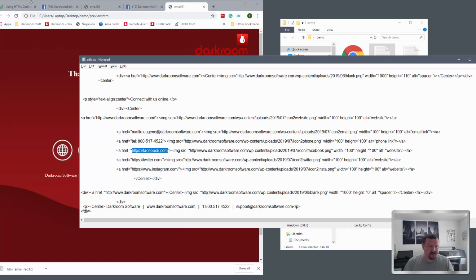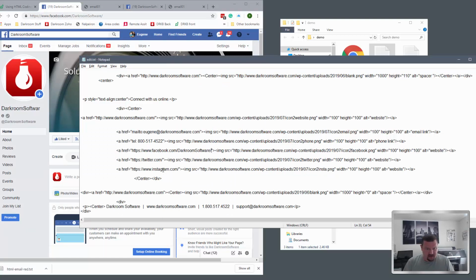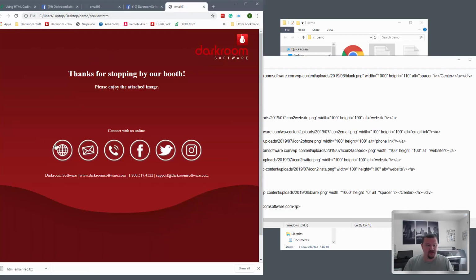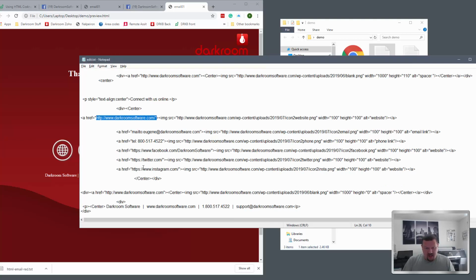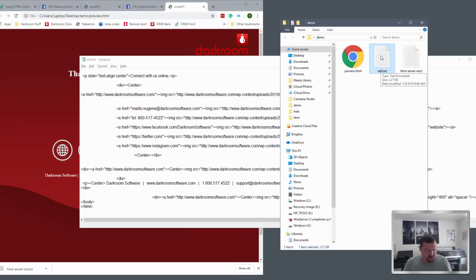Here's Facebook. Let's go to Facebook right here, copy that URL, update there, and then we do the same thing for Instagram, Twitter, and also the actual homepage, which would be this web link right here. So we'll go ahead and save this, so we can see what we've done.